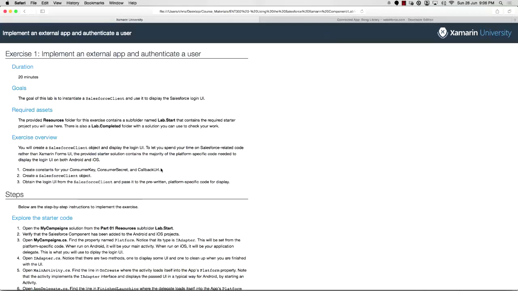In this exercise, you will create a Salesforce client object and display the login UI. To let you spend your time on Salesforce related code in a Xamarin Forms UI, most of the code is already provided. However, I will take you through the elements that we have inside this exercise so you're familiar in terms of how the exercise code is put together. Now the steps that we're going to follow are to create constants for our consumer key, consumer secret, and callback URL. Once done, we'll create a Salesforce client object, and then we'll obtain the login UI from the Salesforce client and pass it to the pre-written platform-specific code for display.